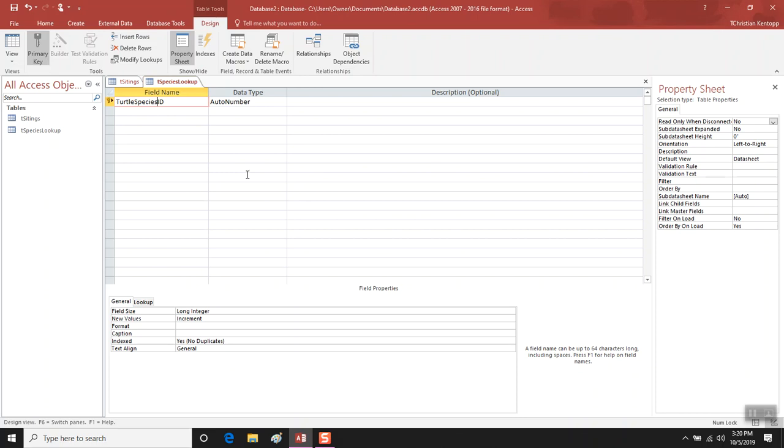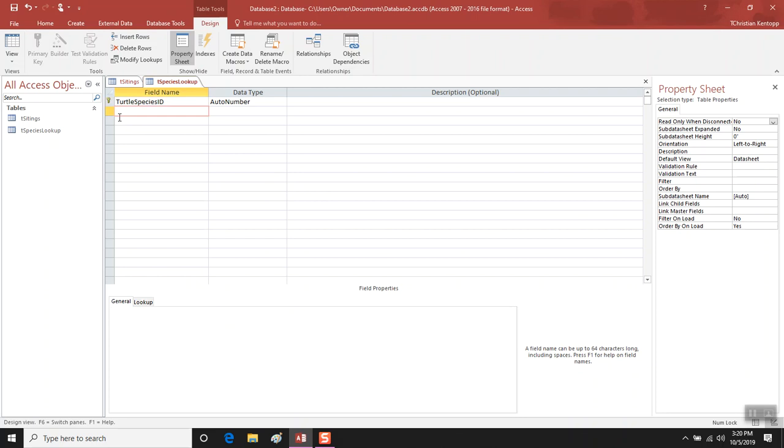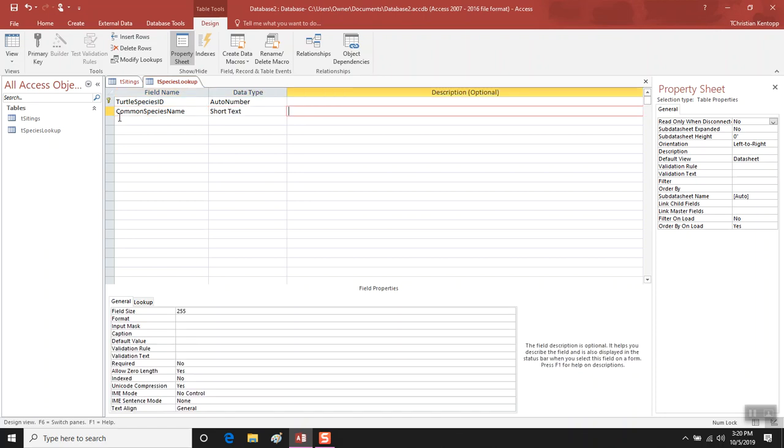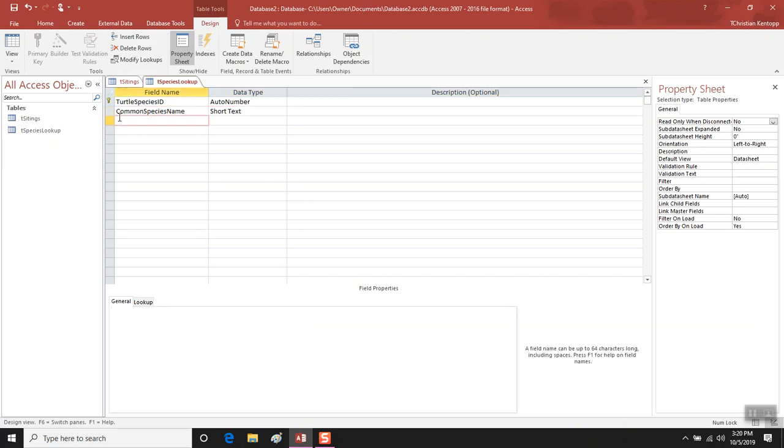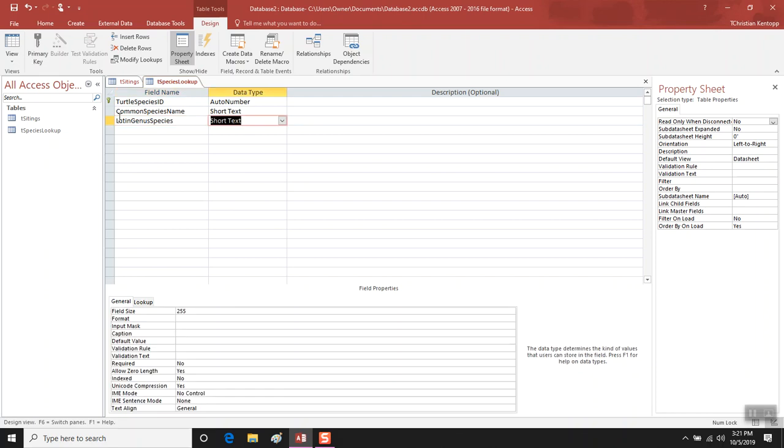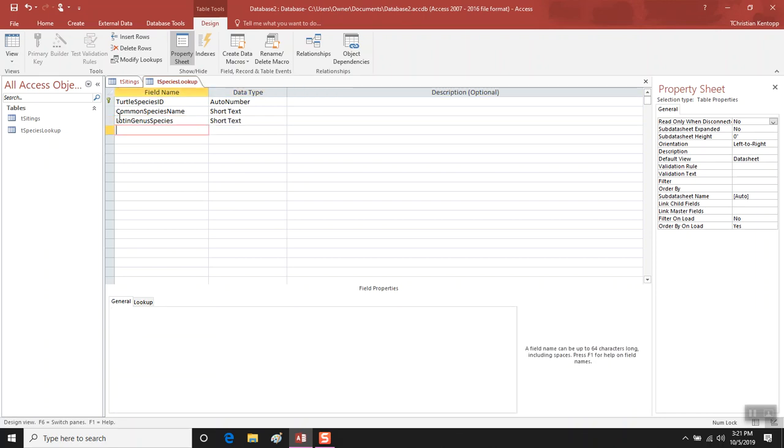So turtle species ID, common species name, I'm just using tab to get through this, and then Latin genus species. We're going to save this.